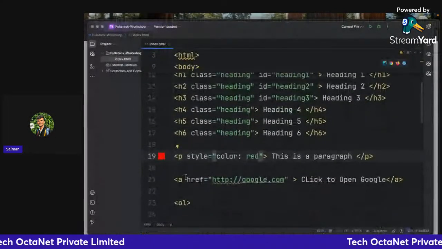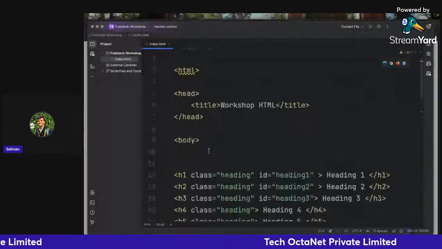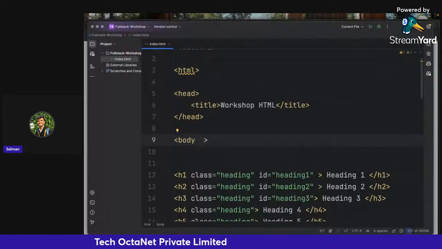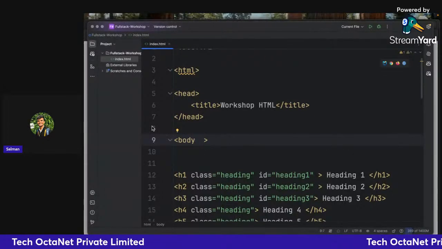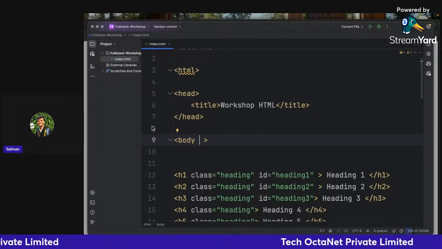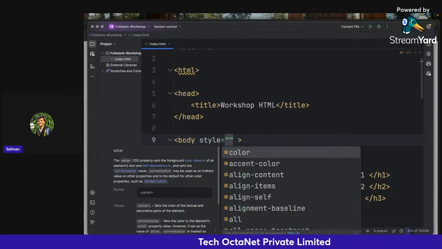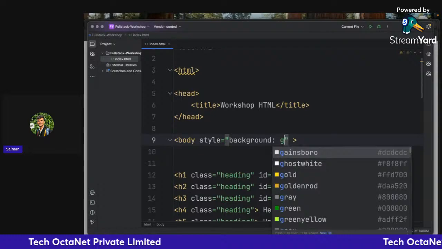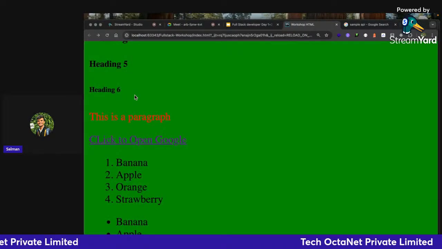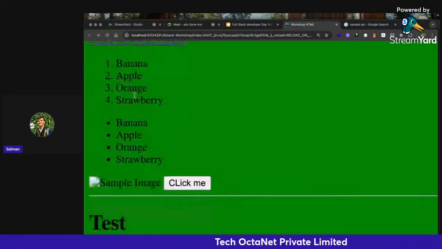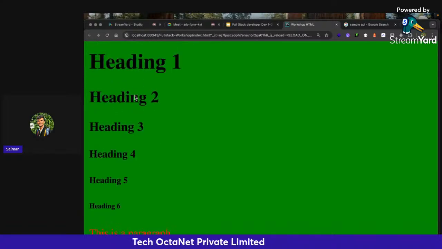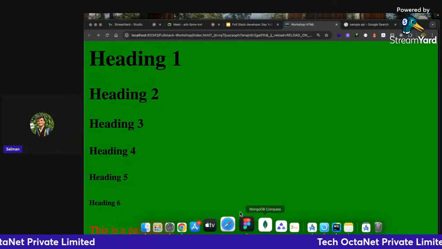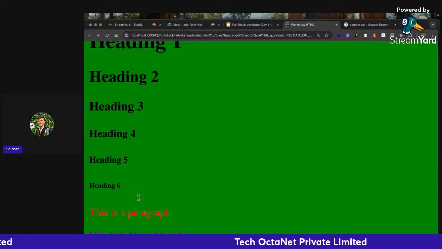Now, if I want the background of this HTML page as green, I'll add the attribute style and write the property background green. You can see the body of the HTML page is green right now. Only the paragraph is in red color.